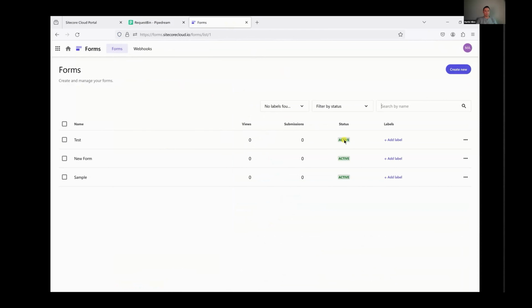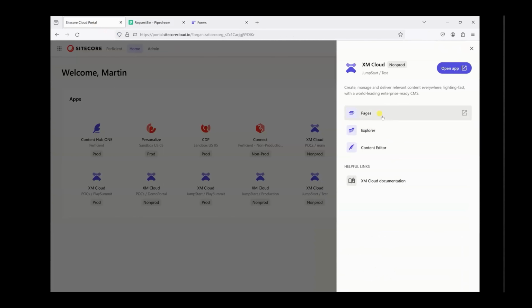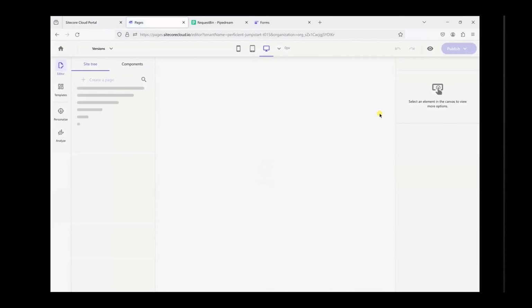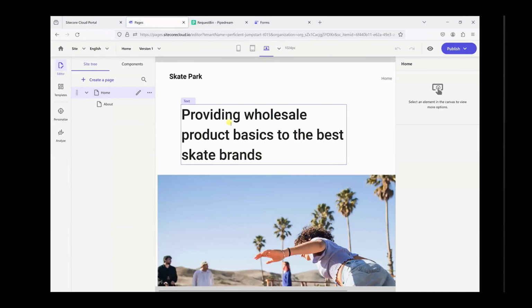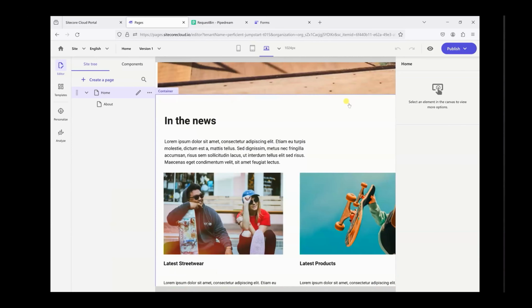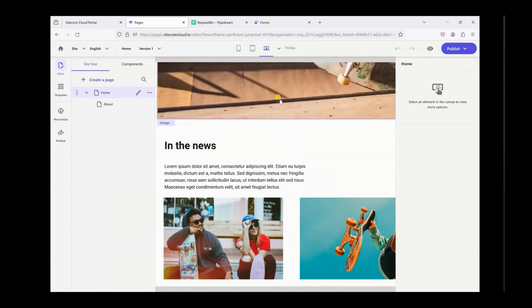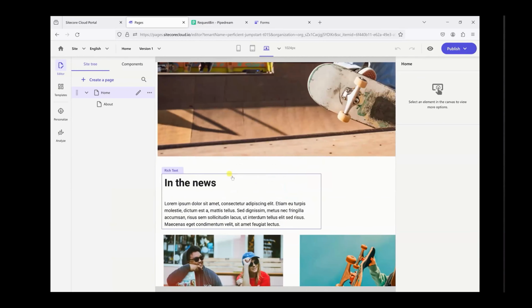So the next question is, how can we use it? What's the use of this form? So the first thing that comes to mind, why not use it with XM Cloud? And again, the first obvious decision would be to go into the Pages application and see what we can do there. So I have this basic skate park website, and what I want to do is find the form and drop it somewhere in between this image and this block.